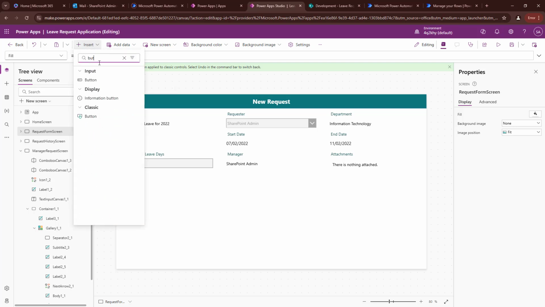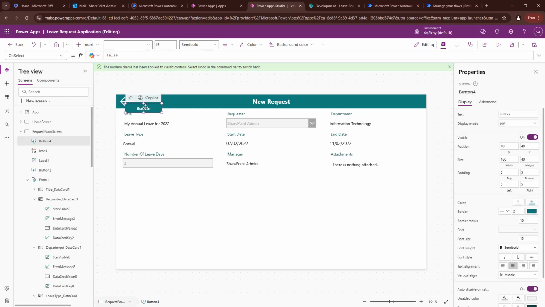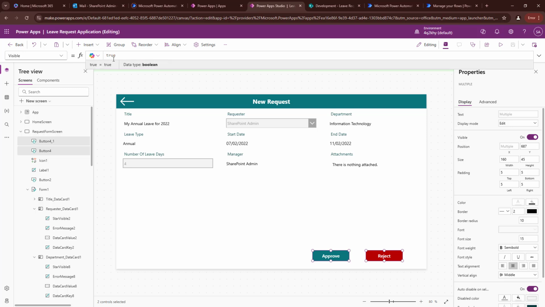So we can have a button. We have the button here to say approve, reject, and we can just rename them. Okay, so we have the approve and reject button now. I've inserted this and changed the color and all that. Now these buttons should only show when... we need to put a condition on when they should show, just like we did for the submit button, right?